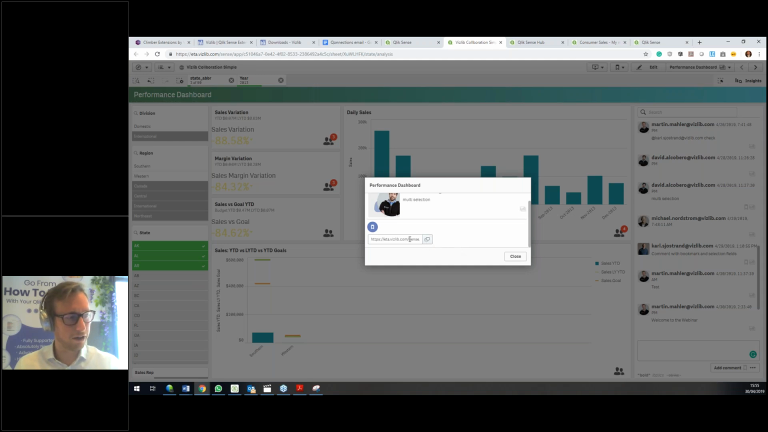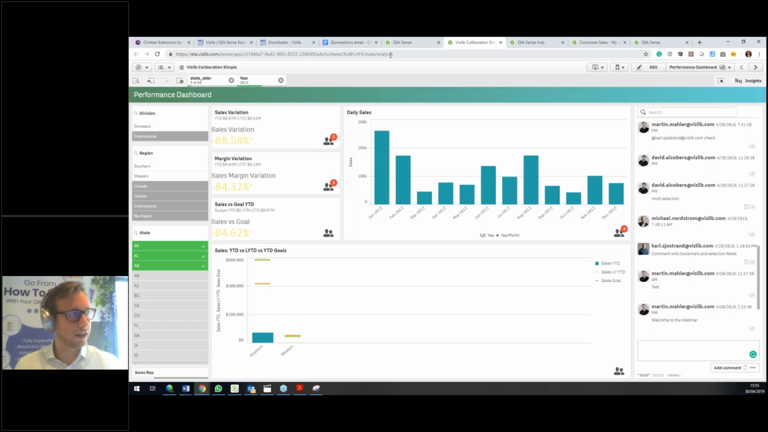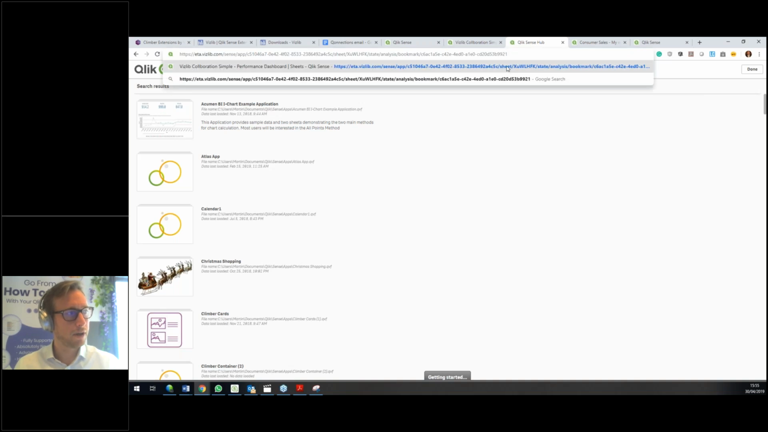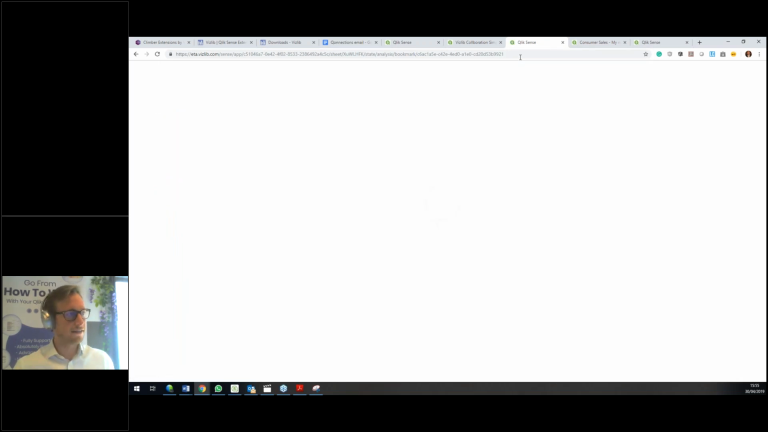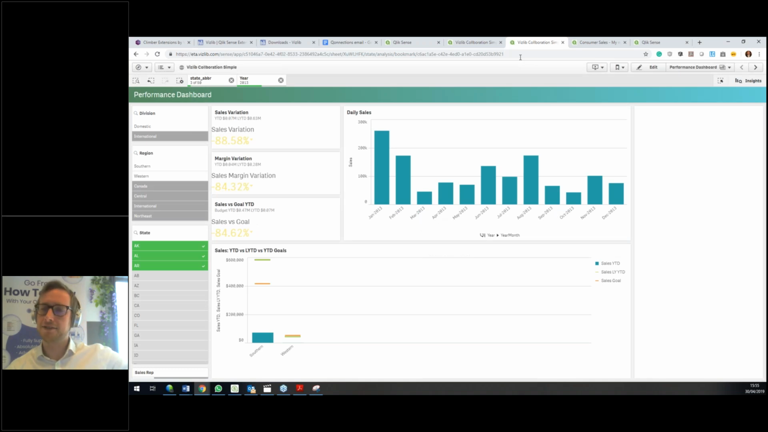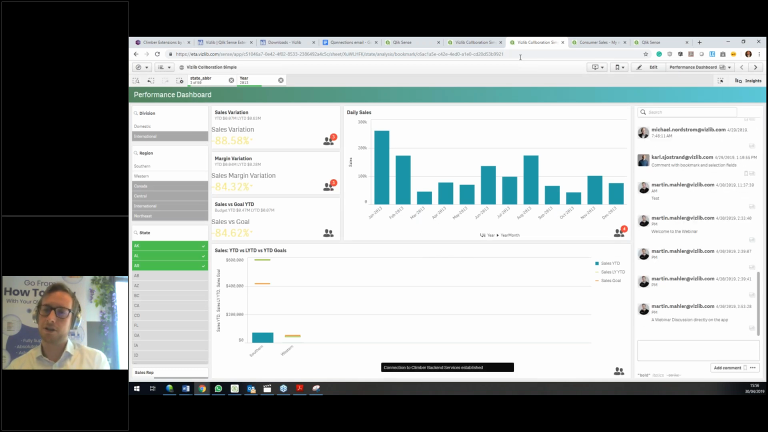So I can copy that link here, and I can open a new app. And you see here, if you can notice, that it's tied to a bookmark. So if I open this, Michael goes in, has a look at that link that you've just shared with him via email. It applies the selections that David has been commenting on. So ultimately, really on an object level, data level, commentary collaboration.